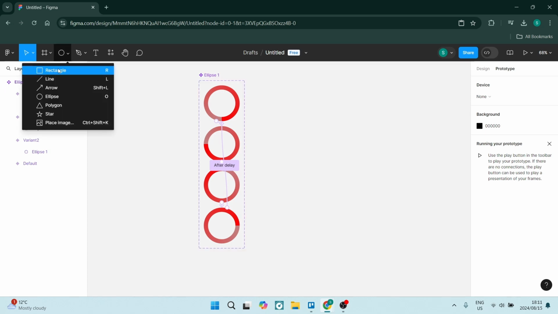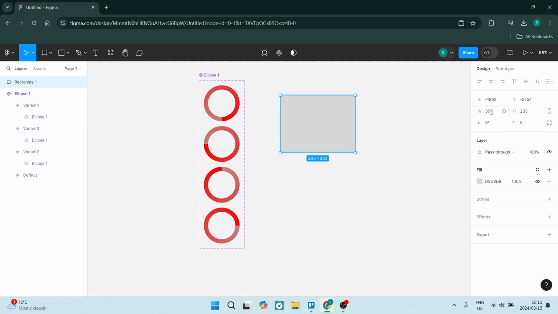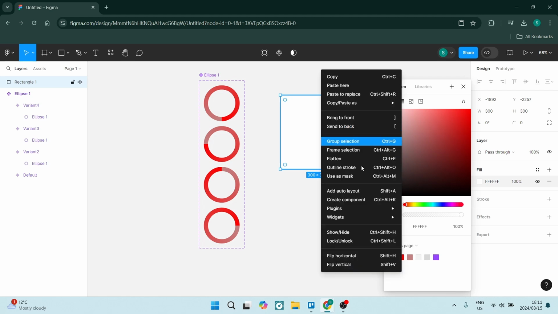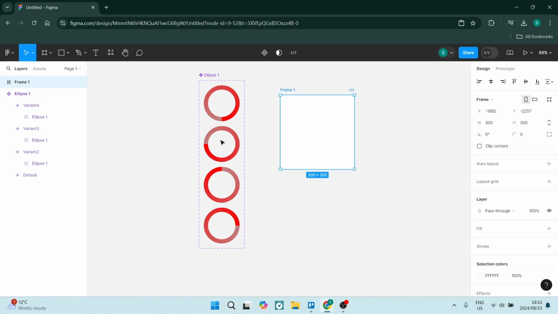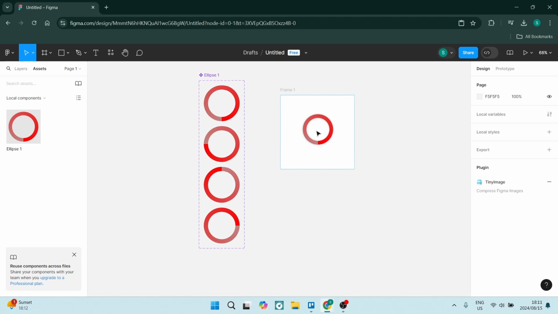What we're going to do here now is just create a rectangle. Let's just go in here, go back to design, let's link these guys up, and let's say 300 by 300, and we are going to just make the fill white, and we're going to right click on it and say frame selection. Okay, so we've now created this as a component. We're going to go to assets. On the left hand side you can see there's a component here. Let's click down and drag it over into our frame.